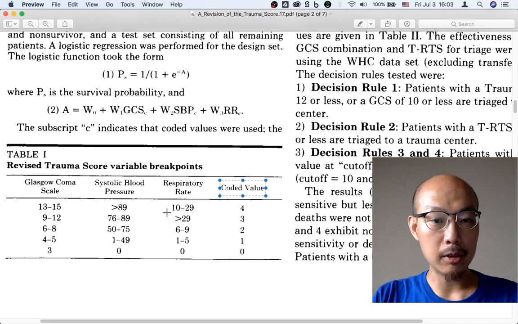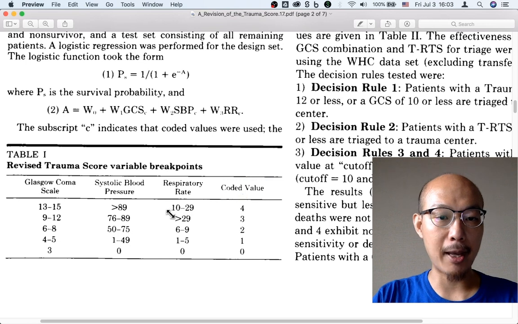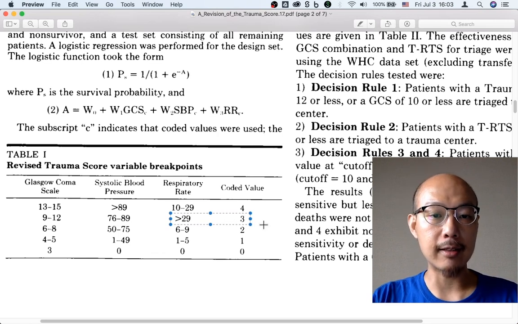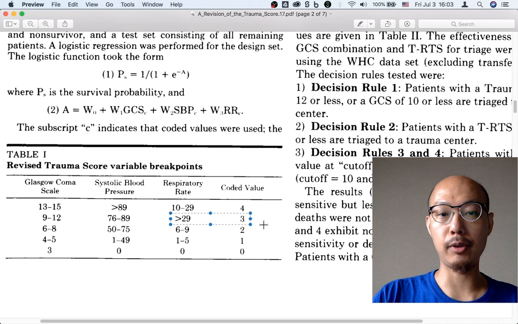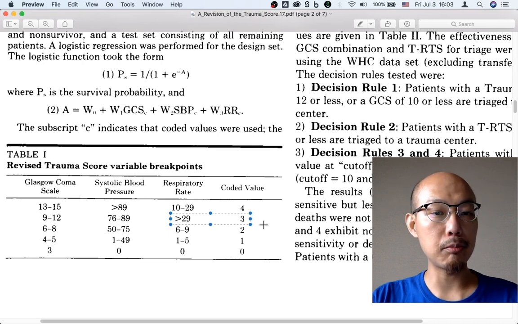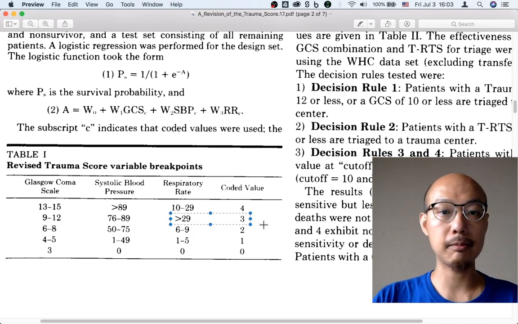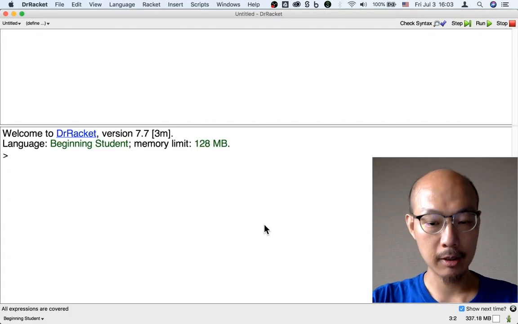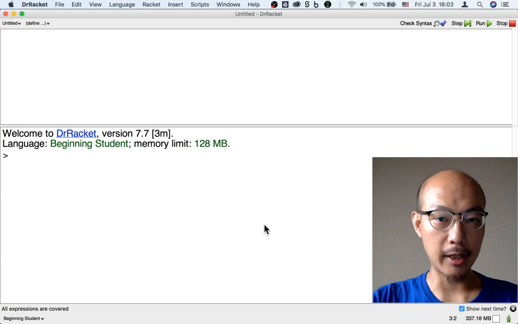So for example, if we look at how fast the patient is breathing, that's a number, how many breaths per minute. And if the number is greater than 29, then in that category, the patient gets 3 points. So in order to compute the trauma score, we have to compare numbers and map those numbers to numbers of points. So how do we compare numbers in the Beginning Student Language?